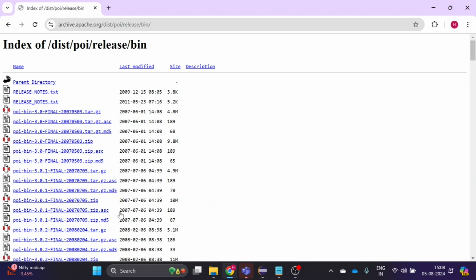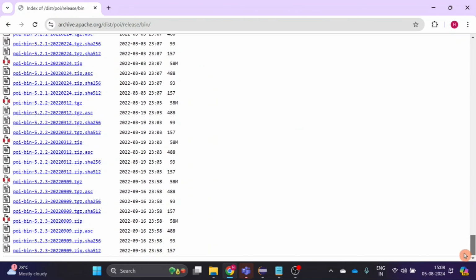Click on this, and now you can see last modified. This is last modified 2009, so we will download the latest version. Come down, and now here you can see latest update on 2022. So we will download this zip file. You can see downloading is starting. Now let's go on Eclipse while it's downloading.